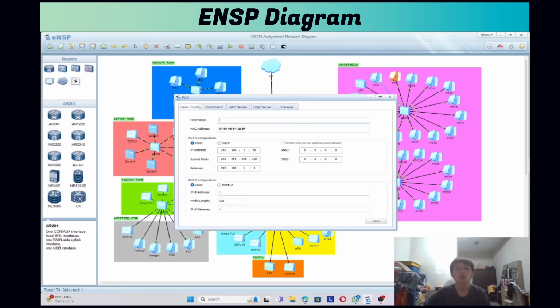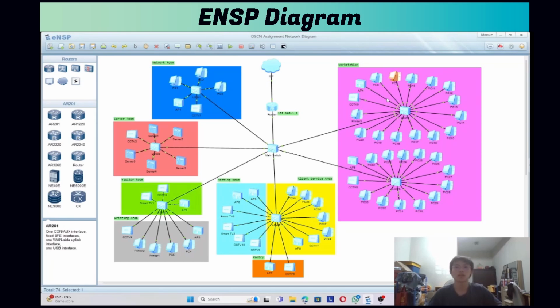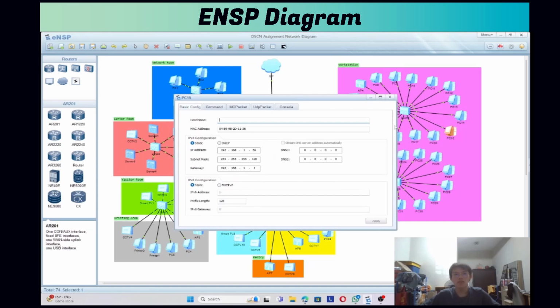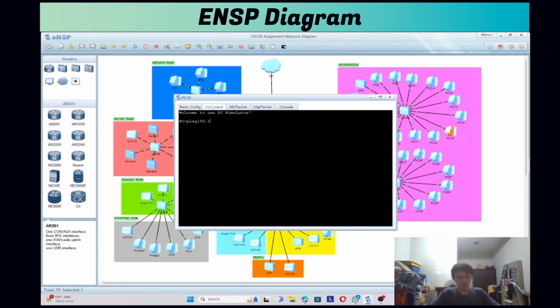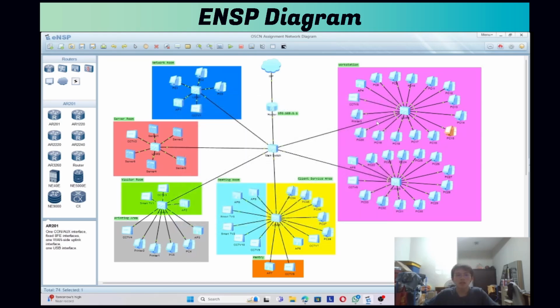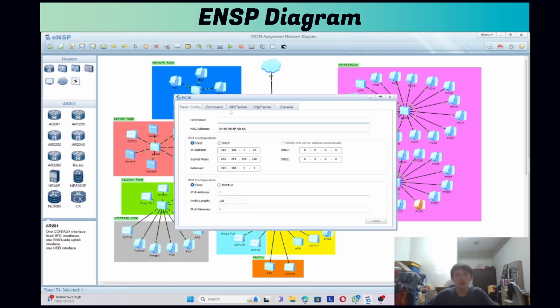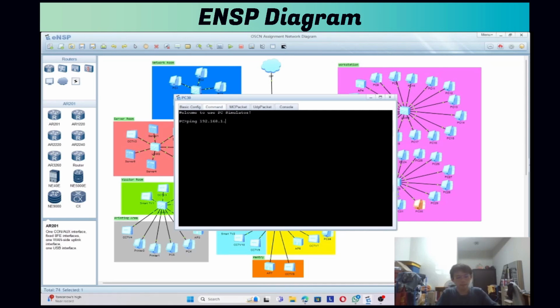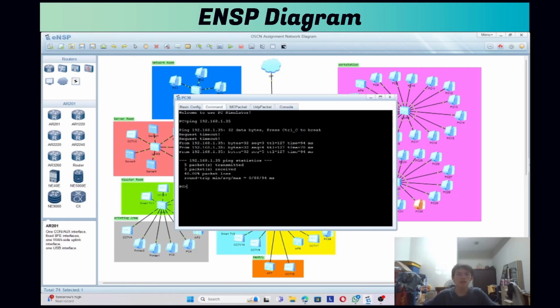Let's start trying some ping commands. First, we'll ping a PC from another PC within the workstation to test the connectivity. Right, next we will try to ping the printer from a PC in the workstation. Then we will try to ping the server from one of the PCs in the network group.